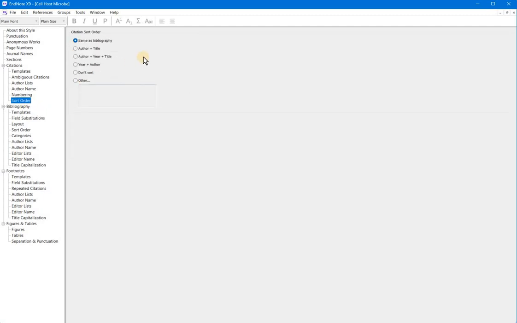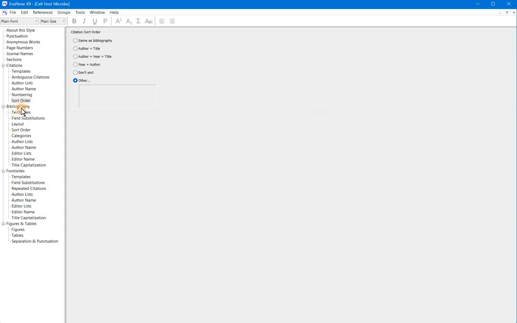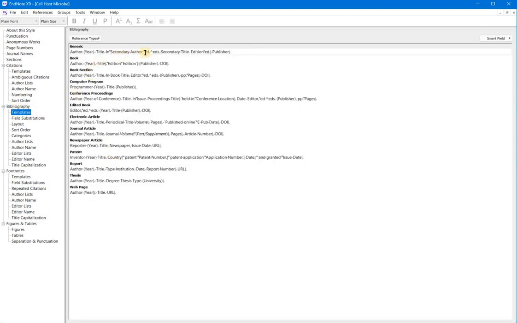Then sort order. For example, if two or three references are cited at the same point, then the sort order is the same as the bibliography. One is the sort order where all the references should be cited as they appear in the bibliography. Second, you can change it to author plus title, then author, year plus title, then year and other. In case of other, you can add what you want. If you want the citations at the same point, two or three citations, to appear according to the year of the publication, or any criteria mentioned in the sort option, you can select that. And then in the bibliography, here is a template for the bibliography.